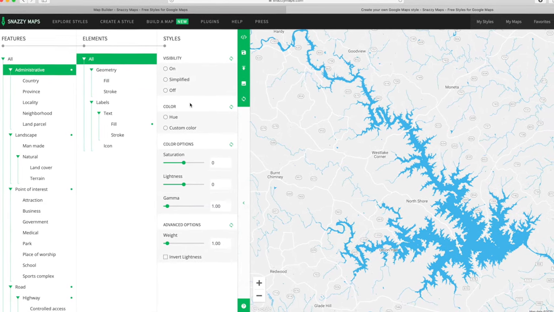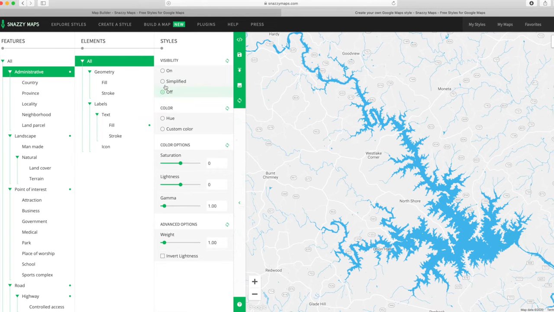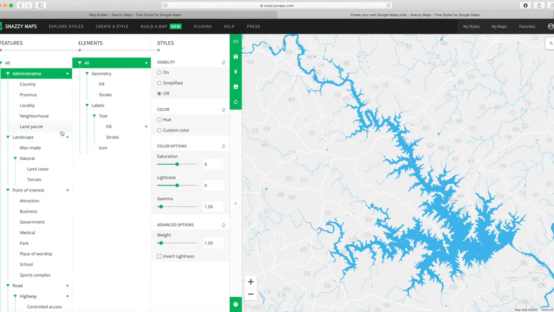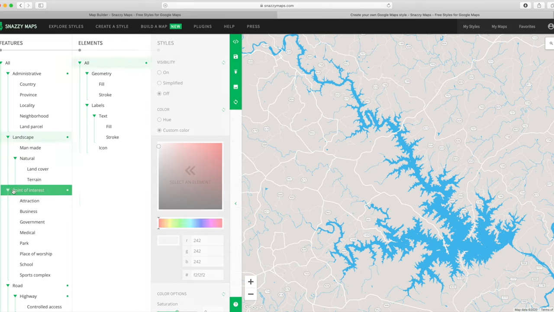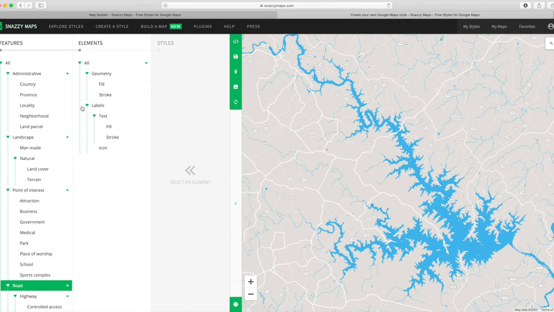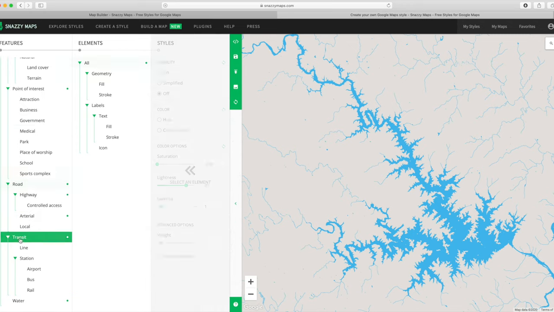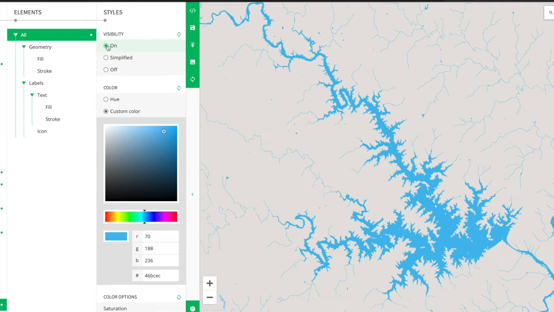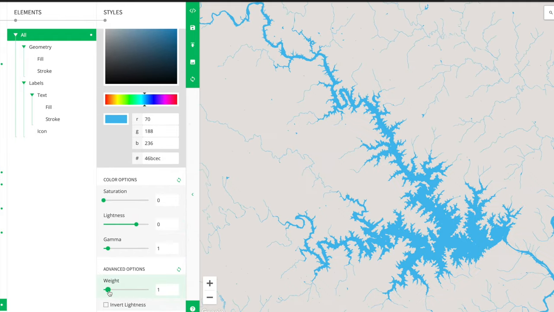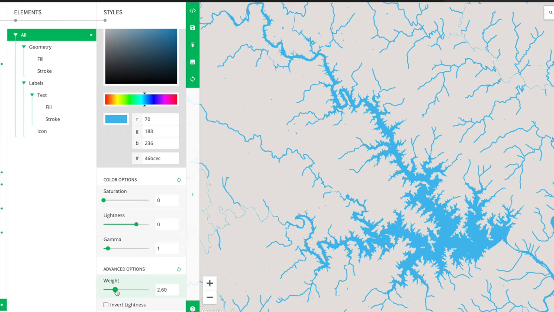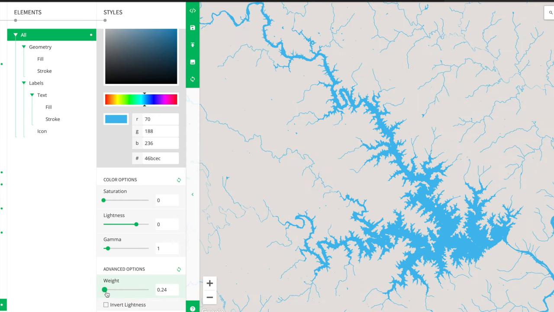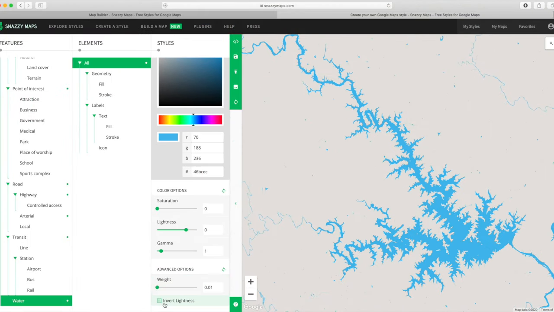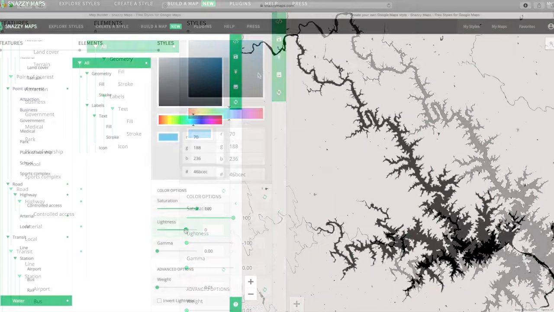I'm going to go into each one. I'll start with administrative and choose the All option and turn visibility off. This will turn everything associated with administrative off. I'll then go into landscape, point of interest, and roads, turn them all off until only the water remains. For graphic elements like water or roads, you can edit the weight of the lines or the thickness to get, for instance, thicker shapes of some of these rivers. I'm going to actually reduce them until I get as little as I can except for the main lake. I will then adjust the saturation, the gamma, and the lightness until I get what is essentially a two-color image.